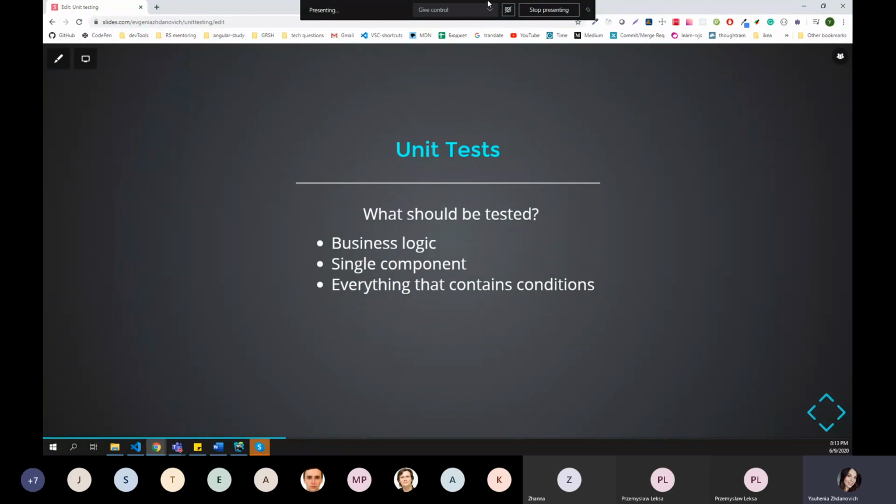So what should be tested? Business logic is the first place. It's very important because if someone breaks something, we should be able to find out what was broken exactly as soon as possible. Single components and everything that contains a condition and can bring different output based on this condition.